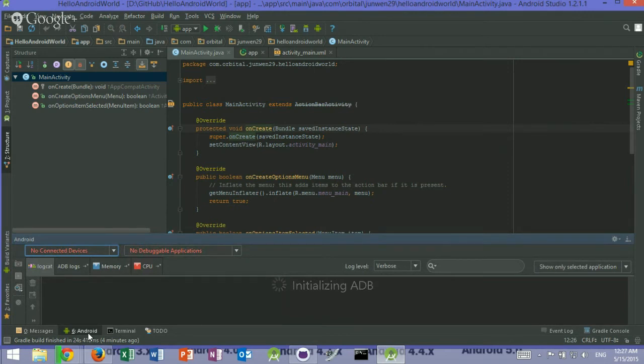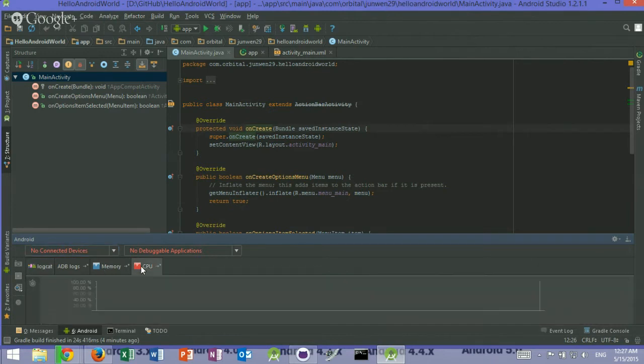What is the log of your app? What is your app doing? Currently, there's no connected device or debugger, right? But it helps you check your phone memory, your app memory, your CPU, very comprehensive. Then there is also terminal.